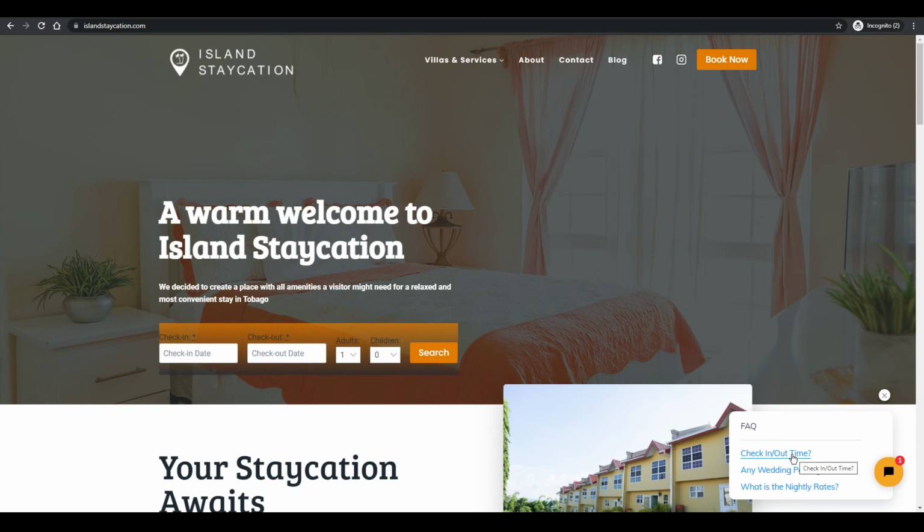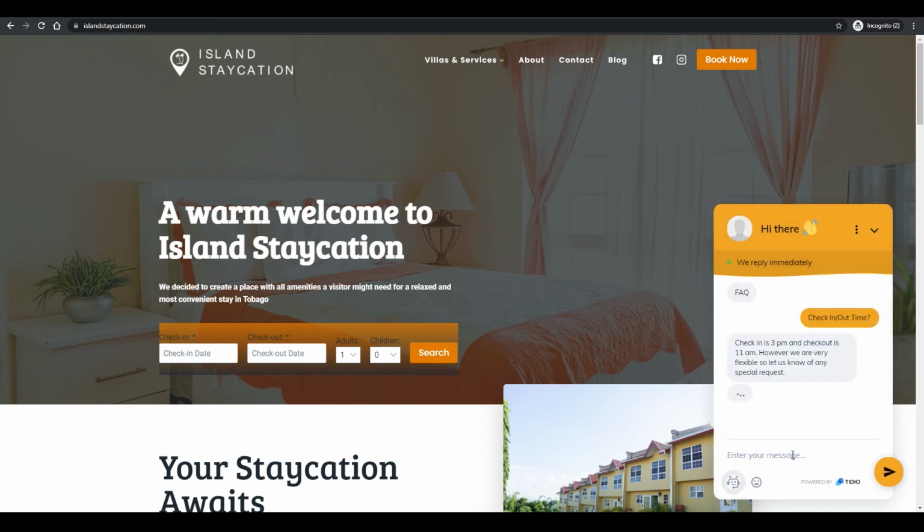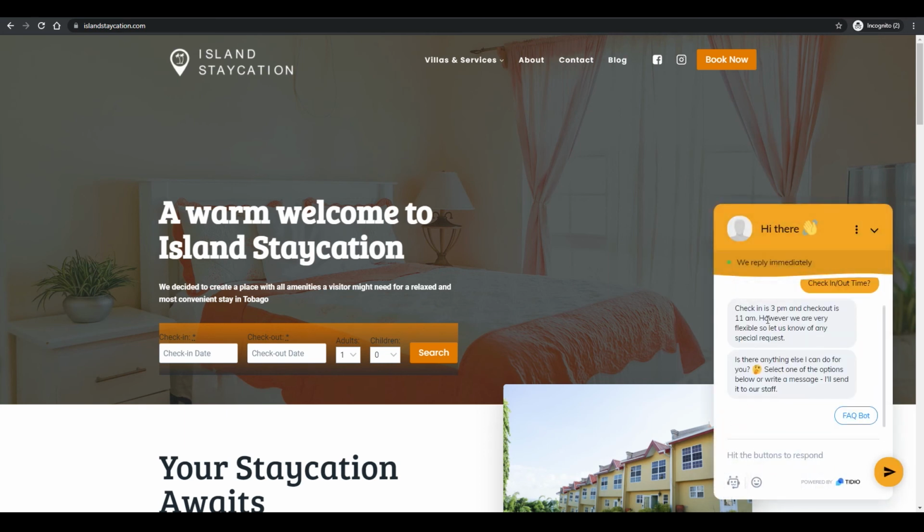Let's click on the first one. And it comes up and it gives us the answer. So the check-in time is 3 p.m. and the checkout time is 11 a.m. However, we're very flexible, so let us know any questions that you may have. And it ends the chat and it gives us the option for us to either continue with the FAQ bot, or we could ask a question and it will allow us to turn over to a live chat.